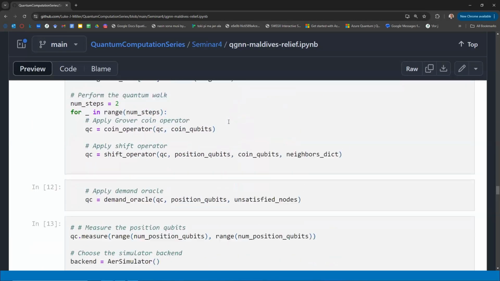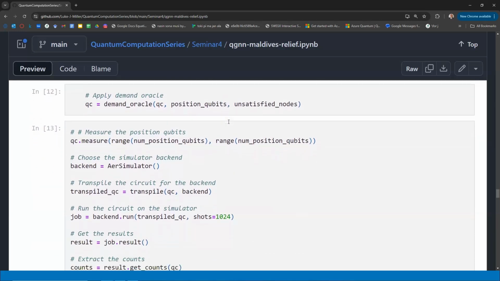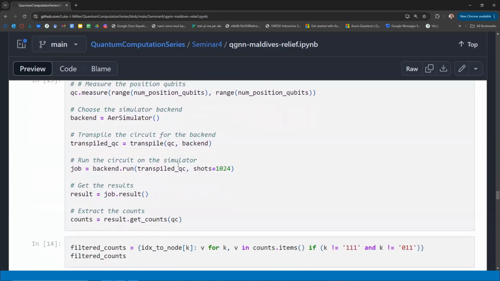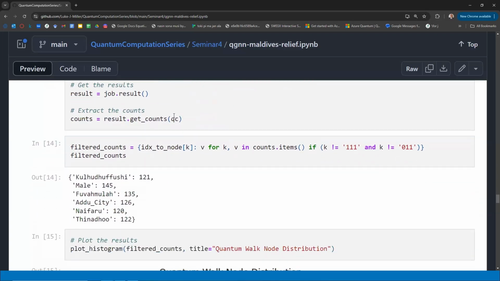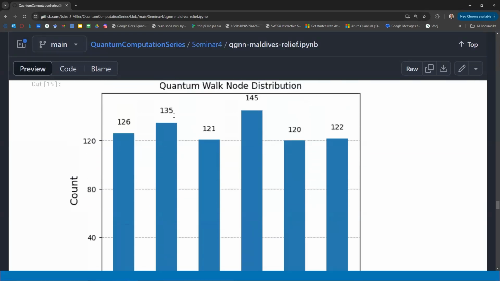And then I execute my code. UC equals demand oracle, I measure. And here, the code I uploaded, I haven't run through the Aer simulator. I did test this by running it through IBM Brisbane. That's one of their quantum computers. And that's how I got my time graph. And then here's that distribution I was talking about.